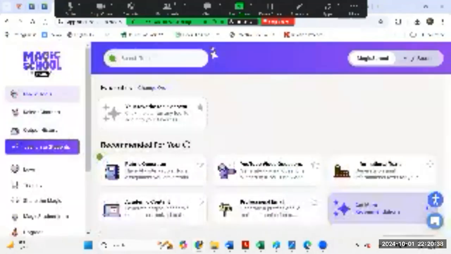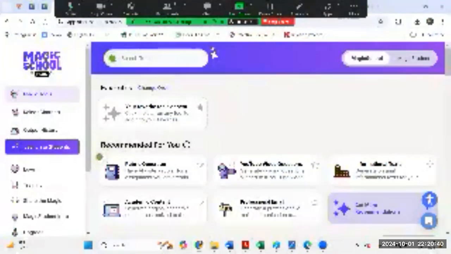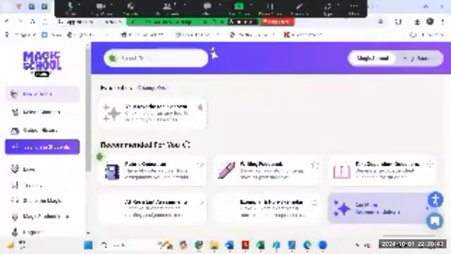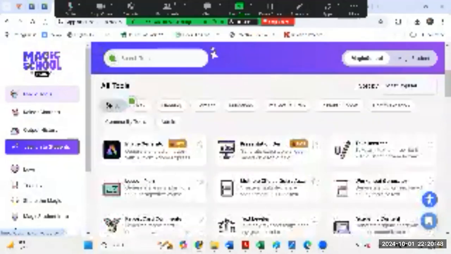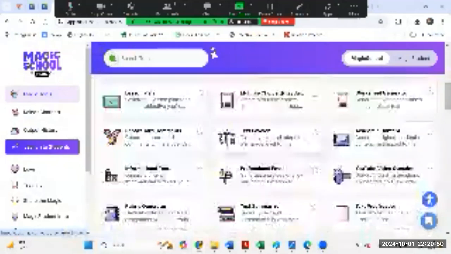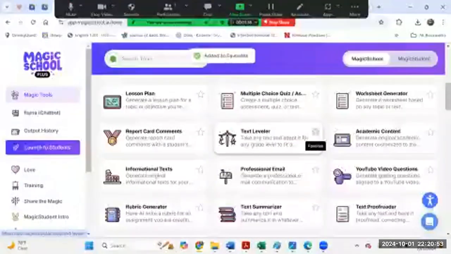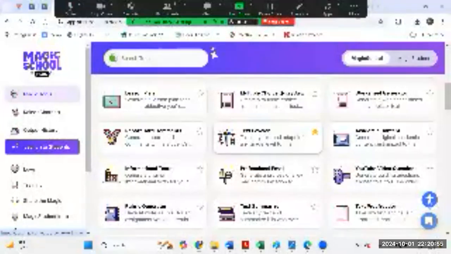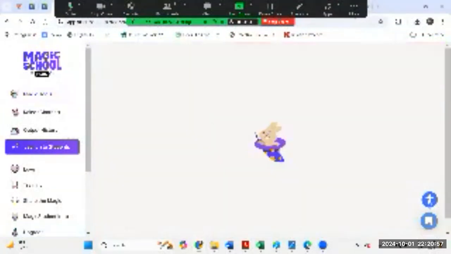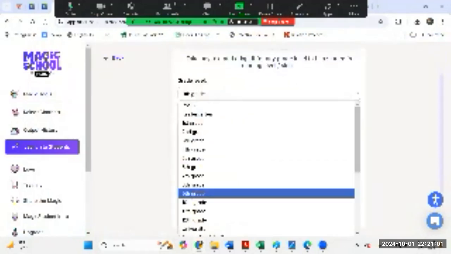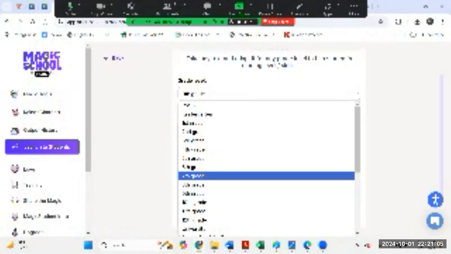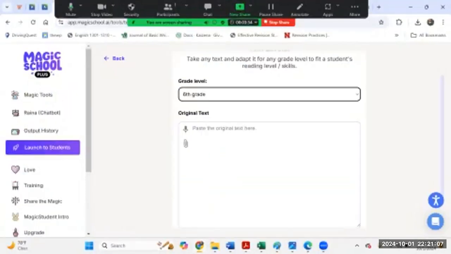And acknowledge, right? Okay, once you're here, you want to go on the left-hand side to where it says Magic Tools. And now you're going to scroll down until you see this one right here called Text Leveler. I'm going to add it to my favorites. I'm going to come in here. And there's two ways that I can use this text leveler, right? I can choose my grade level that I'm wanting it to put my reading to. I'm going to say I want something at the 6th grade level. I want it really simplified.